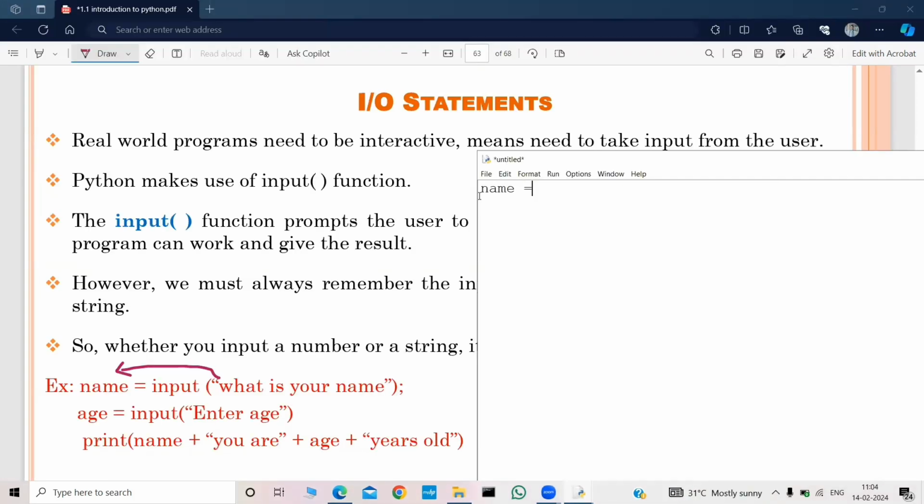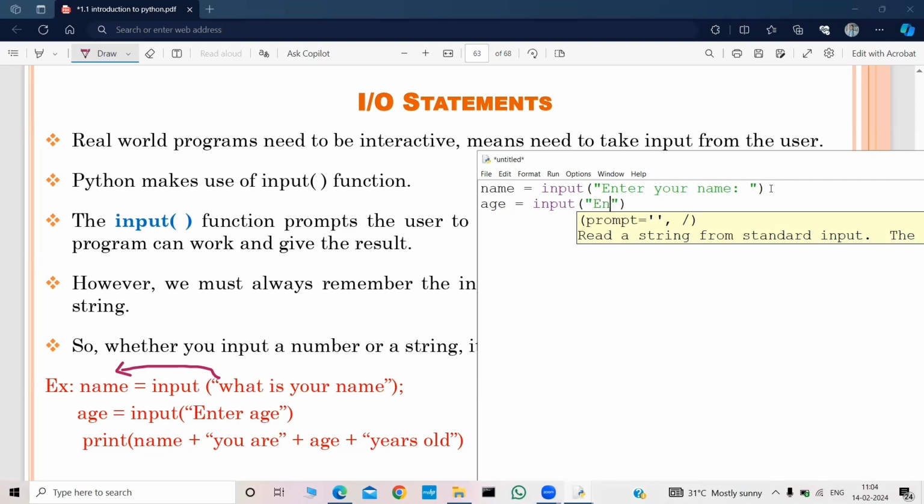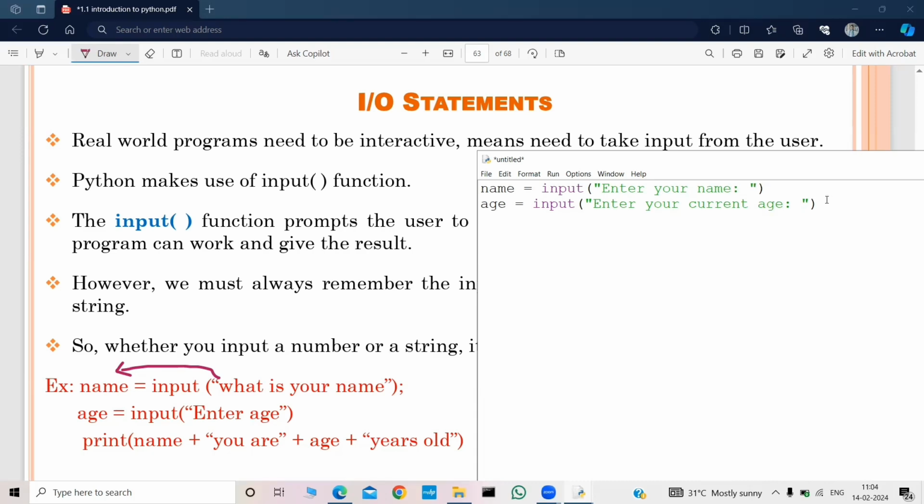New file. name = input("Enter your name"). And then age = input("Enter your current age"). print(name + " your " + age + " years old"). So this is the program.